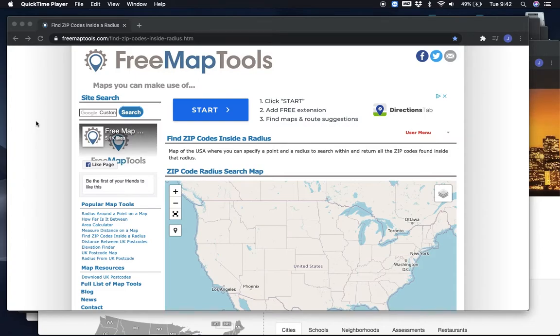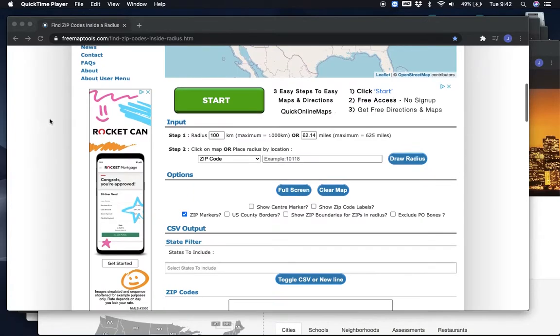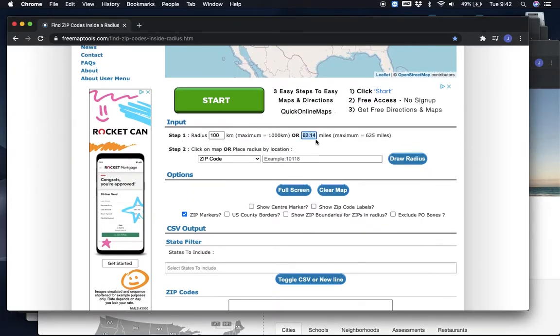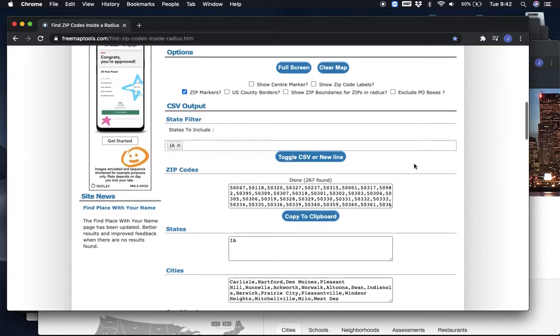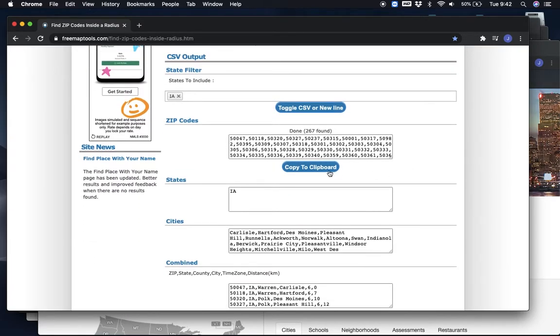So we go to freemappedtools.com, and you'll come down here and it's going to ask you a radius. I put in 60 miles and then put in a zip code, just thinking of a zip code locally. Type in your zip code, click on search, come down here, and here is all of your zip codes.